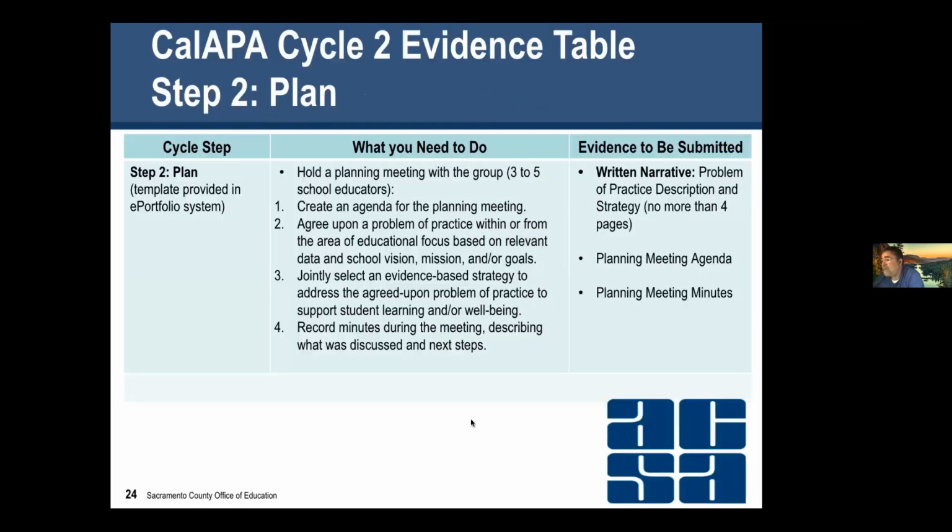All right. Again, here's the evidence table. You're going to have to hold a planning meeting and create an agenda. You are going to have to create agendas and minutes. So for those of you who said, hey, I have a meeting this week, that's great, but you better have an agenda and meeting minutes. You can do those in one dynamic document together, but make sure they're labeled as such, because you're going to have to upload those documents. You're going to have to jointly have an evidence-based strategy that you agree upon.